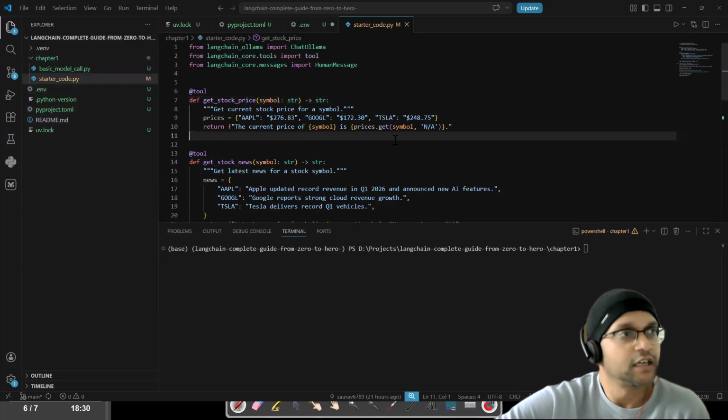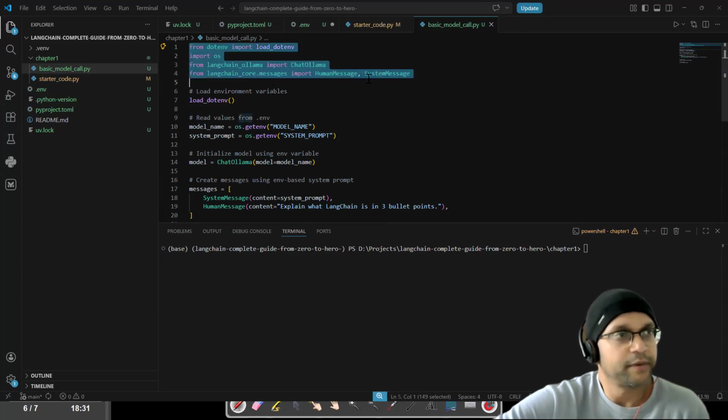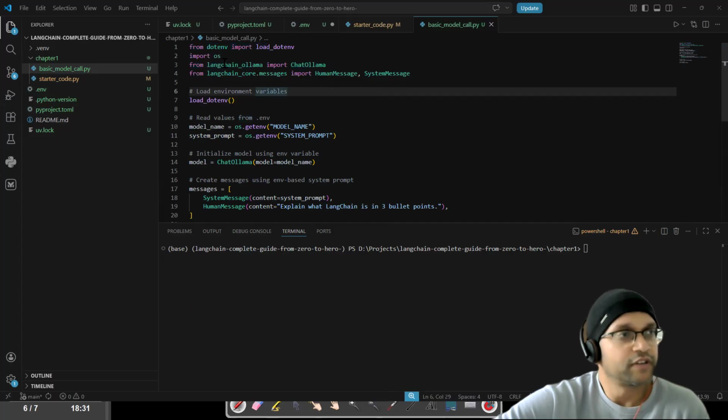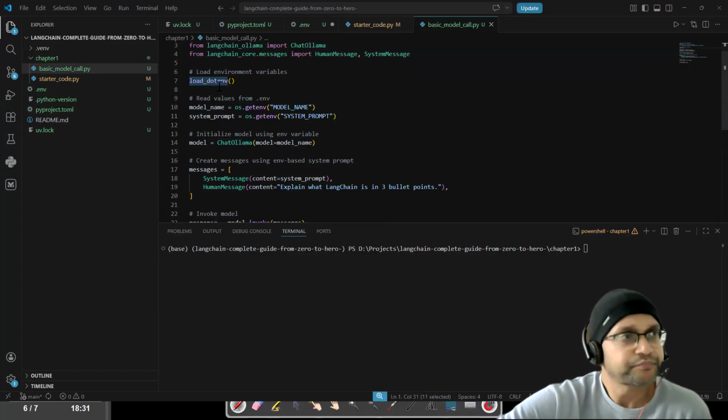So once we have done this, I have created a starter code. Not this one. I have created a basic model code. Okay. So here you can see what I'm doing. I have imported all these libraries: LangChain Ollama, ChatOllama, and dotenv. load_dotenv is used to access the environment variables.